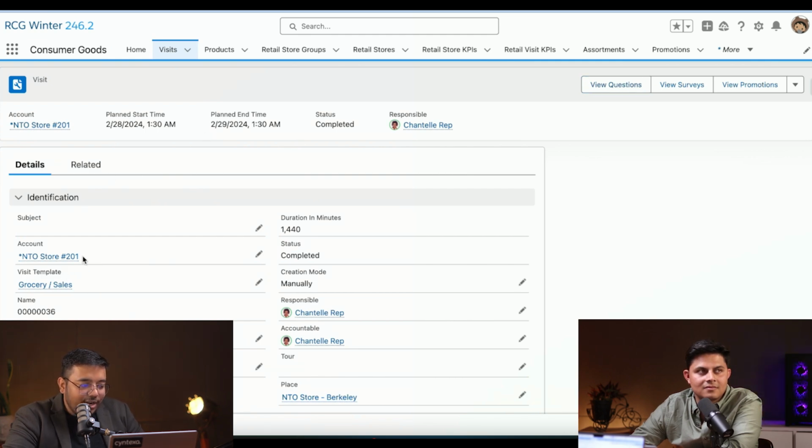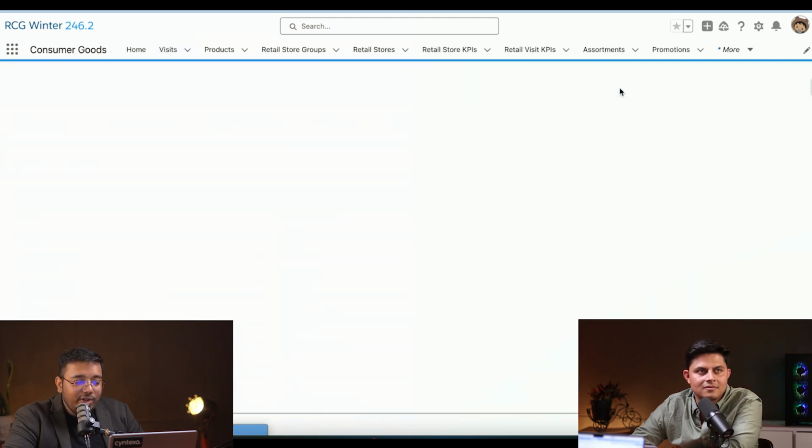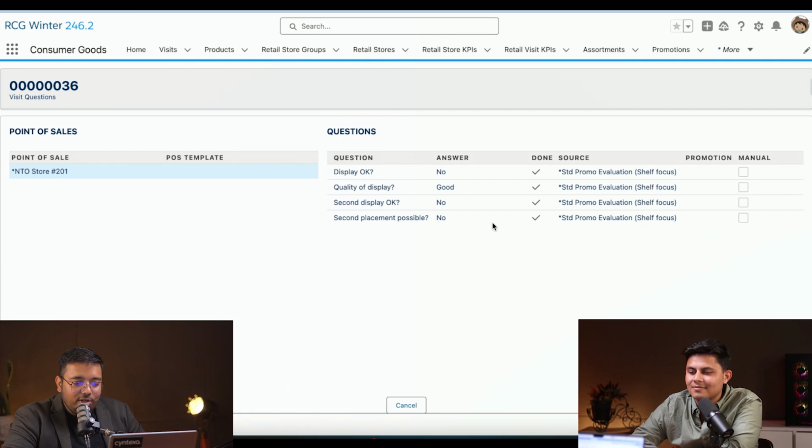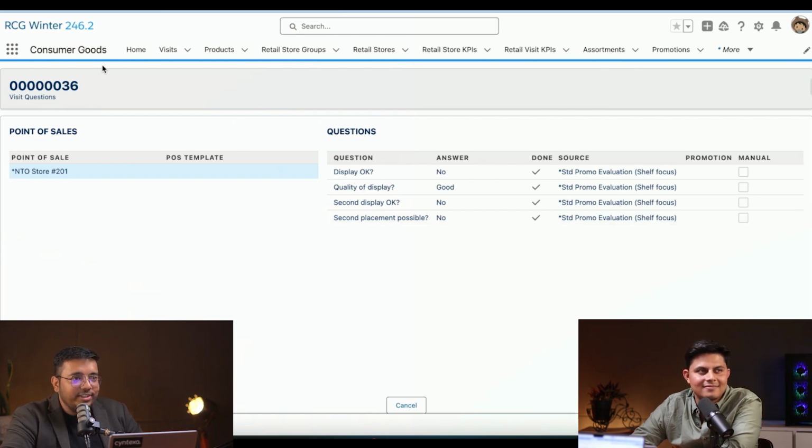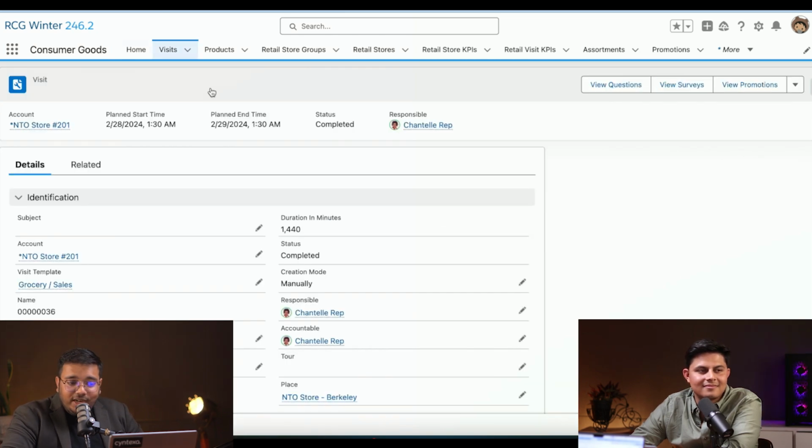Again, to the same store. I will simply click on view questions. It will give me the questions that were answered, so we have a complete track of it. Now just assume you would be able to see the questions, the surveys, the promotion checks from 3 months back, 1 year back. You would be able to track all of that, and utilize it for your better decision making.